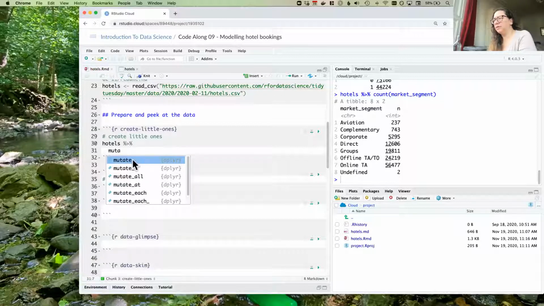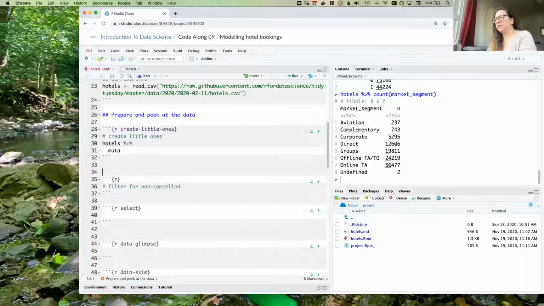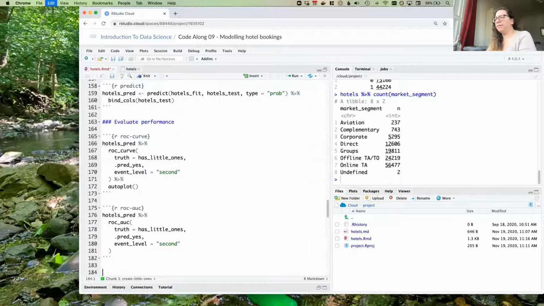Something is weird with my coloring here. What's going on? See how? Anyway, oops.